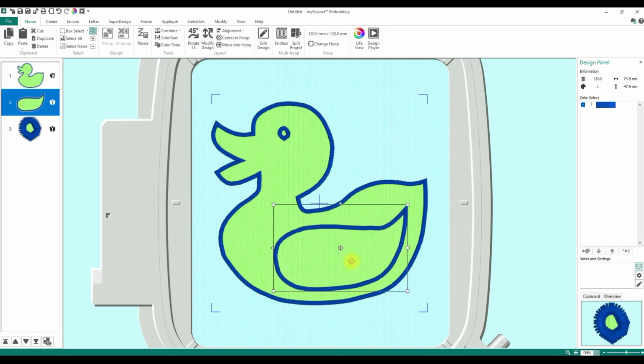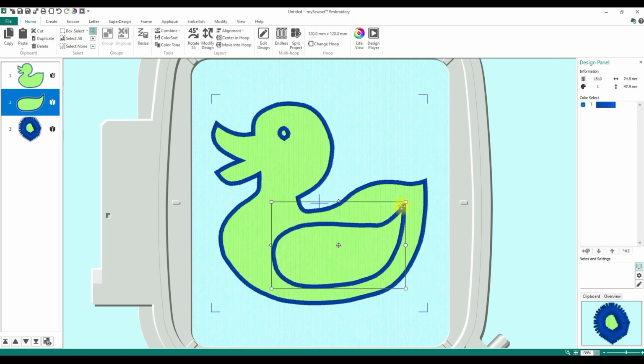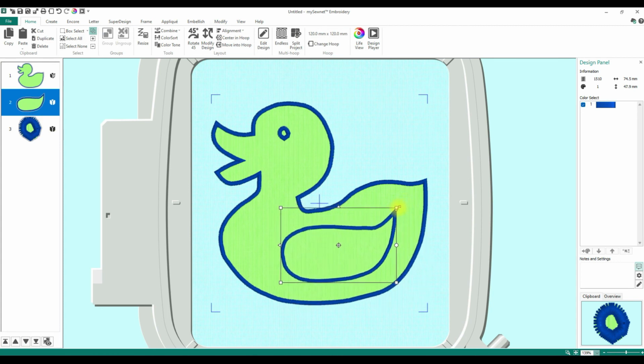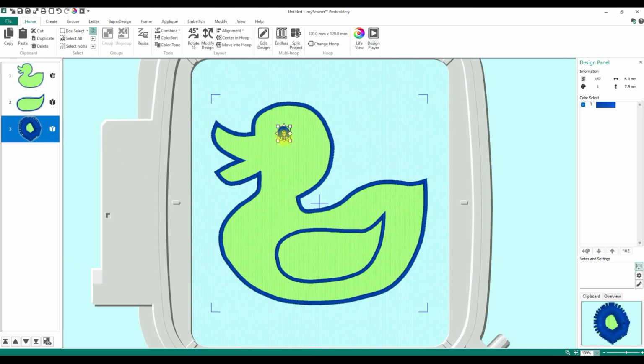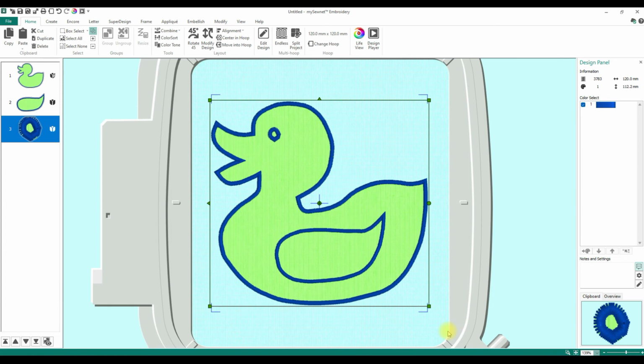Okay, so here's that weird wing, and it's too big. So I'm going to hit the Shift and Control key on my keyboard, and I'm going to shrink that down. All right, there's my duck applique.